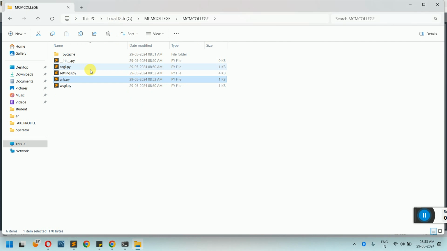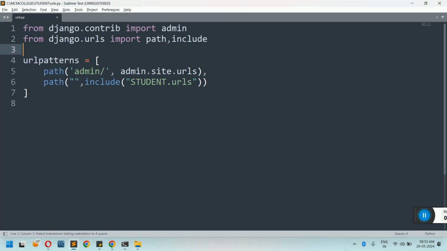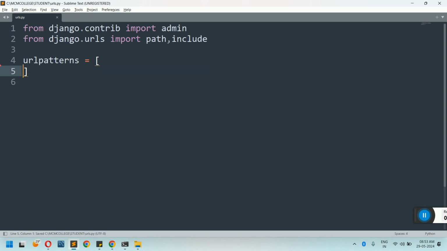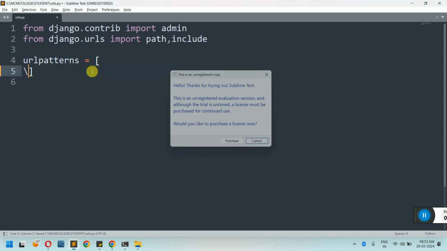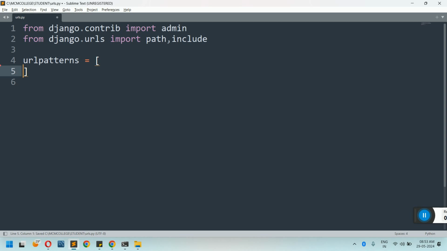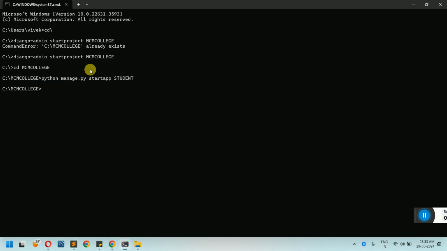After this, copy the same urls.py. Go to your application folder and paste it. Open this particular file, delete the two paths that are already there in the system, and close it. Compulsory, you have to delete this. Okay, save this.